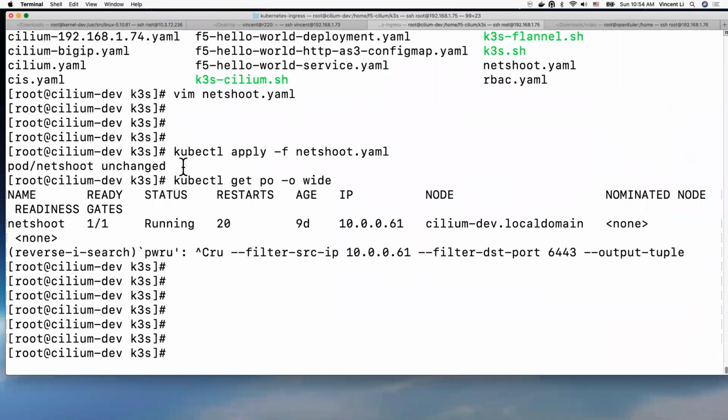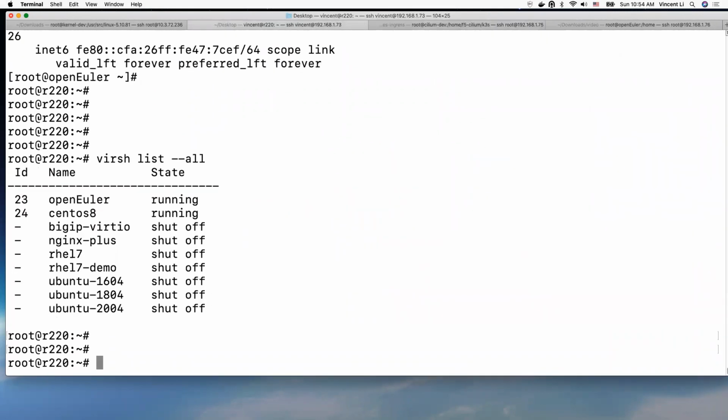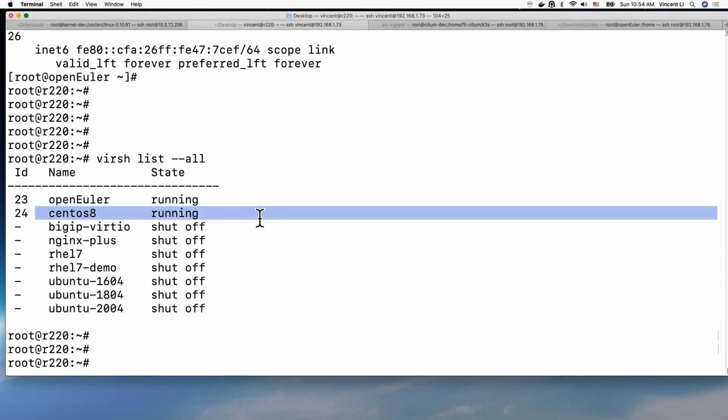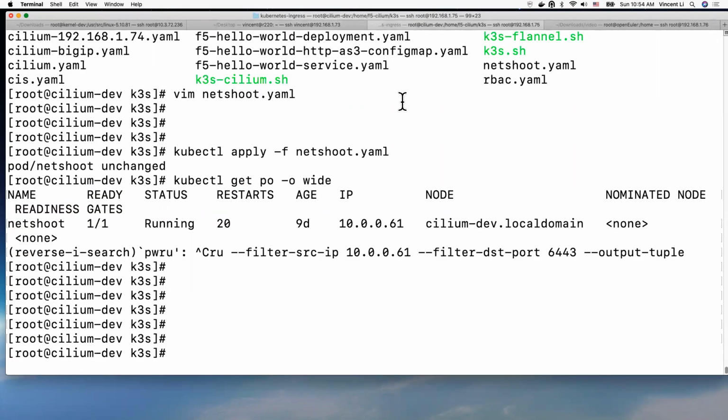Here I have a KVM hypervisor host, and I run openEuler as a guest machine, and also CentOS as another guest machine. I deployed Cilium and K3s on both OS distributions. On CentOS it works fine. This is my CentOS virtual machine, where I deployed Cilium and K3s.